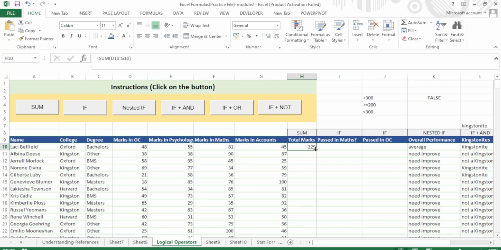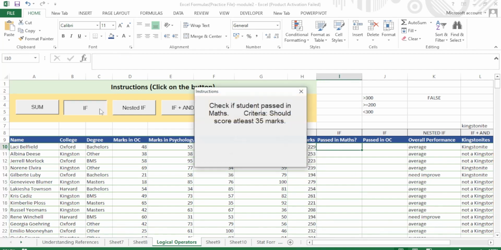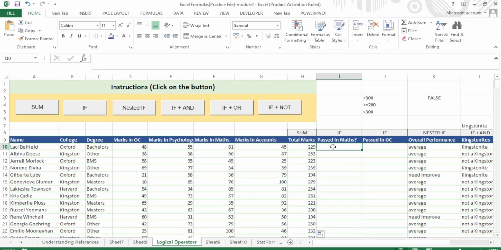And this formula we need to copy for all. Just double click on that. Now moving to the if, check the instruction. Check if the student passed in maths. The criteria should be a score of at least 35. It means we have to check in maths. Here is the maths column. The criteria is at least 35 marks. It means pass, or else fail.